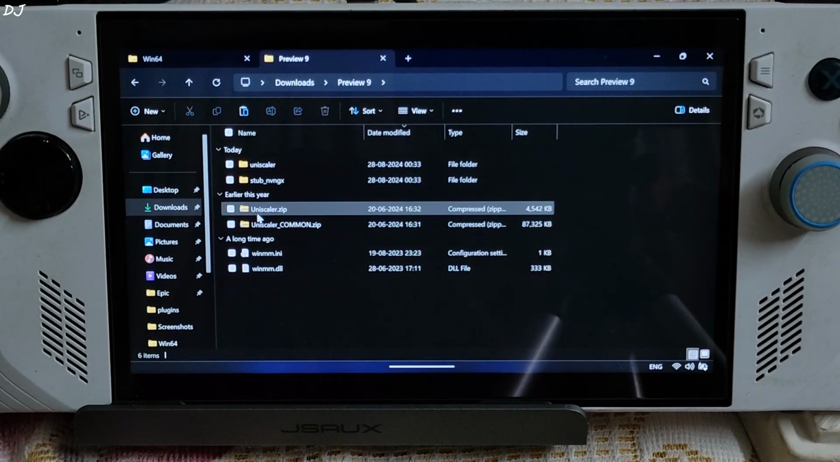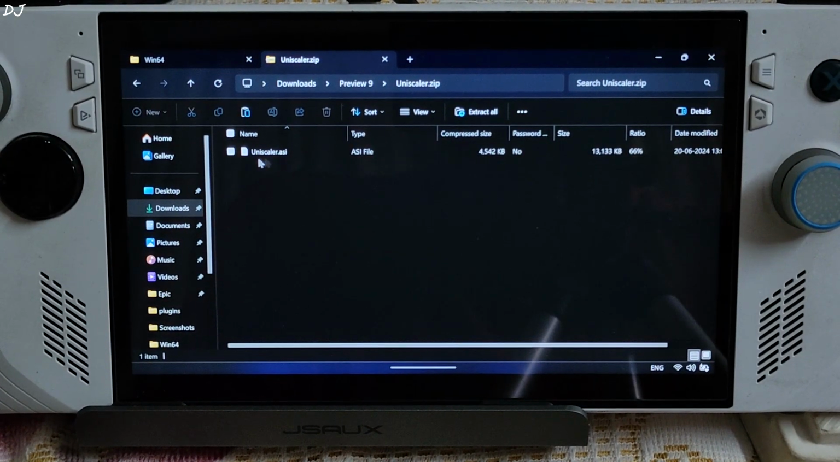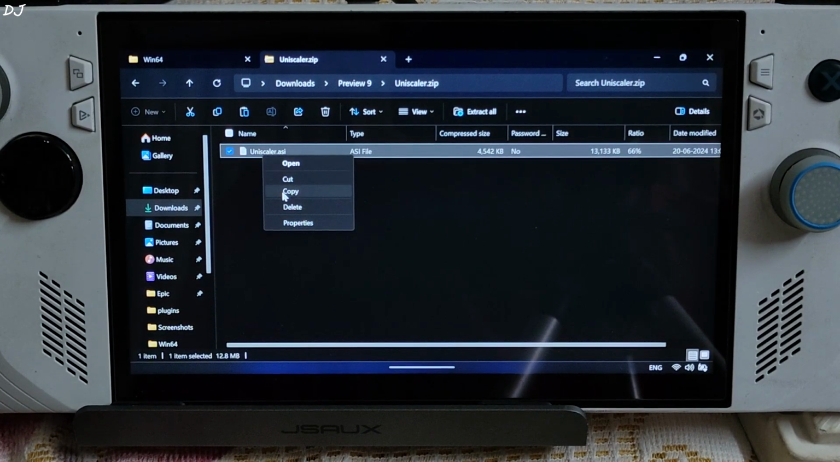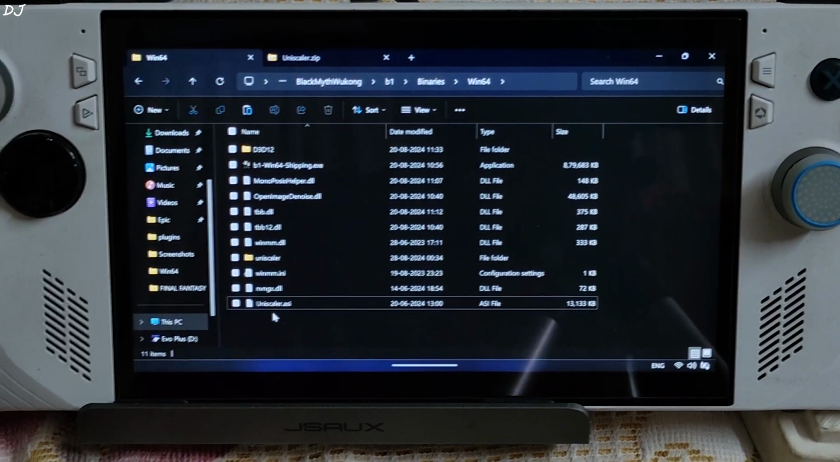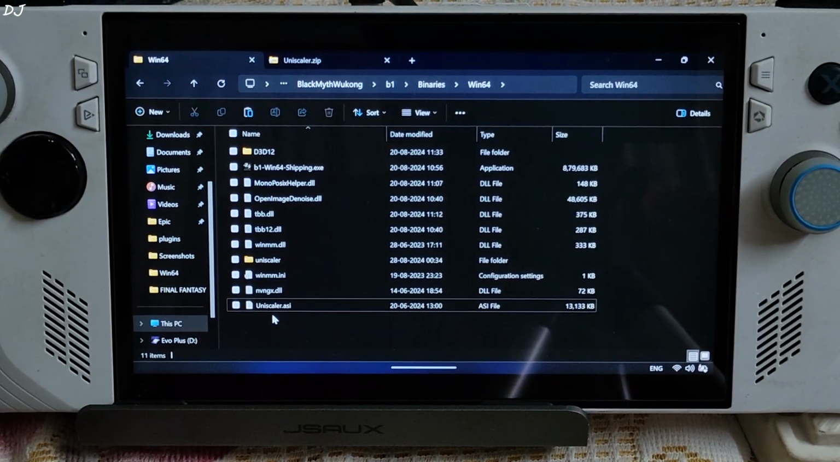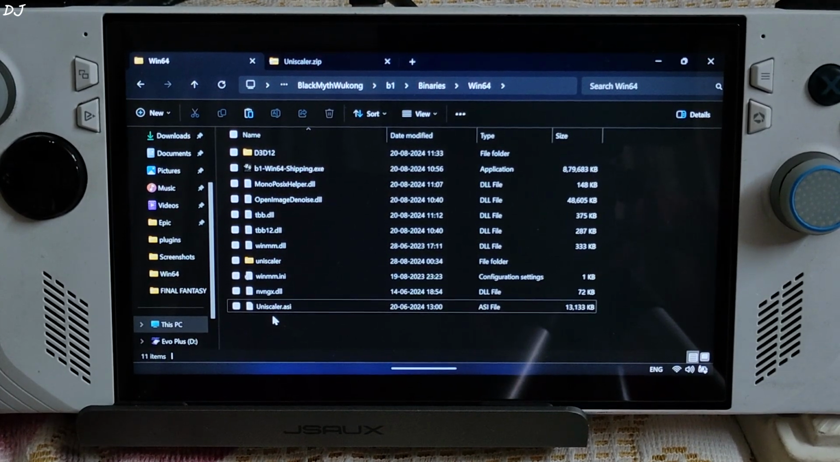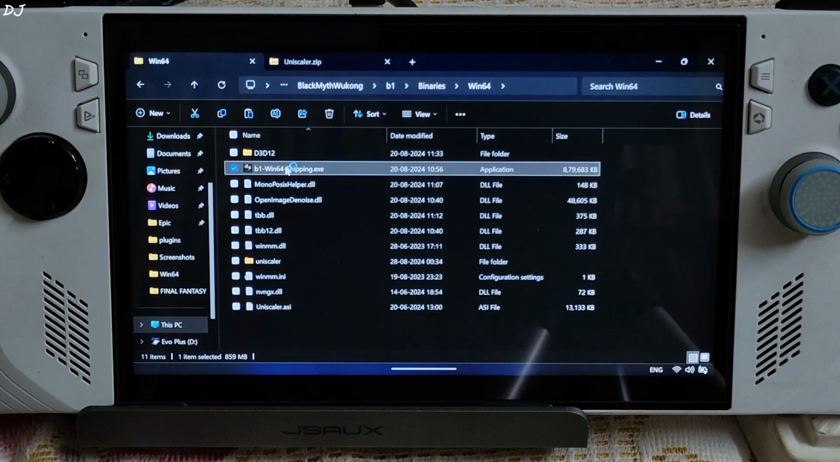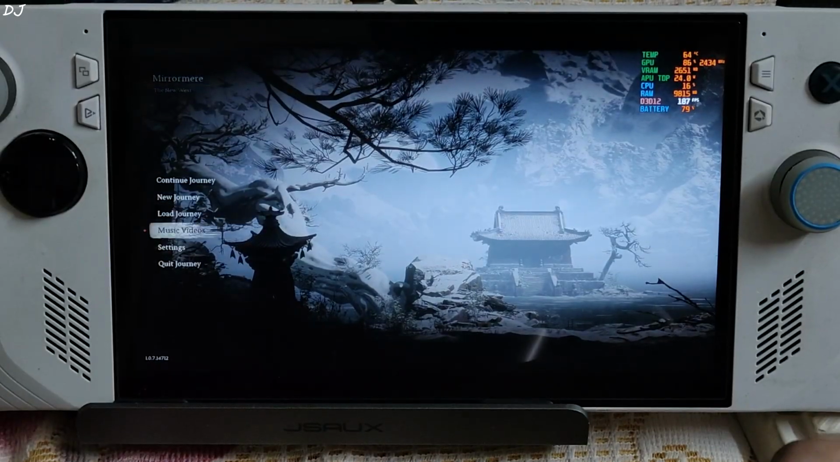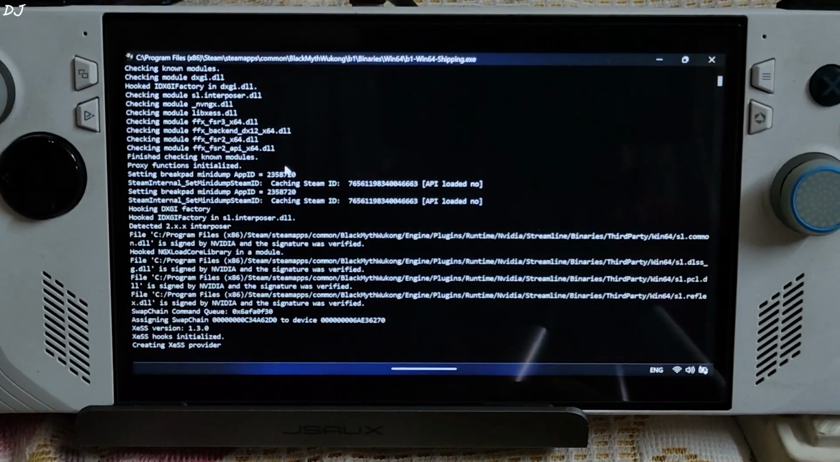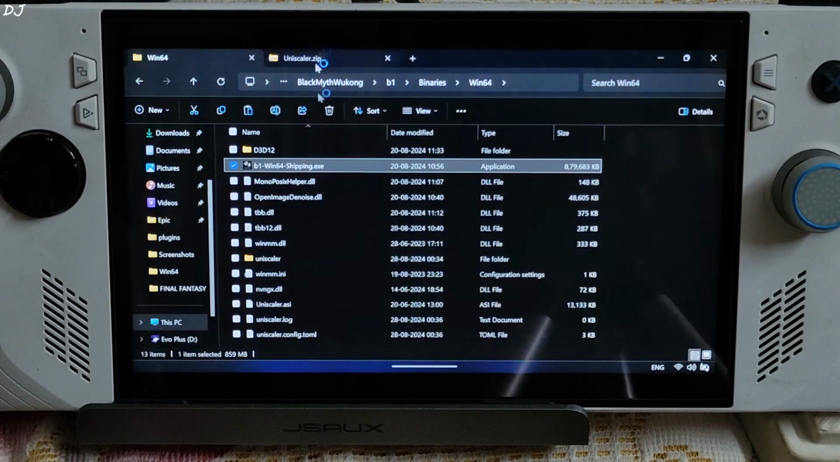Now just open the uniscaler.zip file. Just need to copy this ASI file, paste it in the same directory where you pasted the previous files, right here. Now we need to generate the TOML file for this mod. Just need to run the game with the mod installed. Upon arriving at the menu, close the game, and launch again. You will see this black screen indicating that the mod is working. We are in. Quit. Go back to the directory where you pasted all of the mod files.